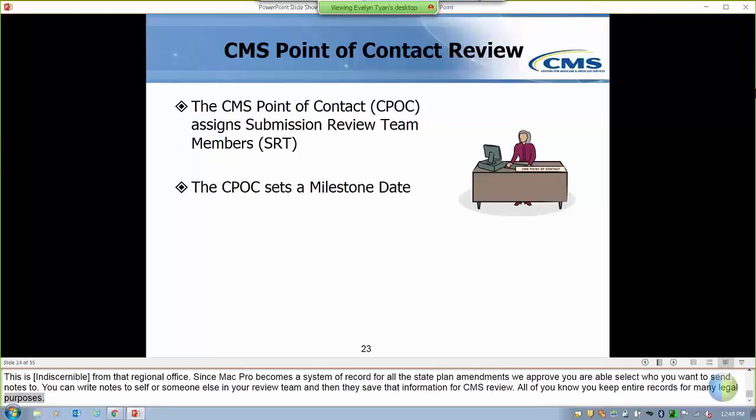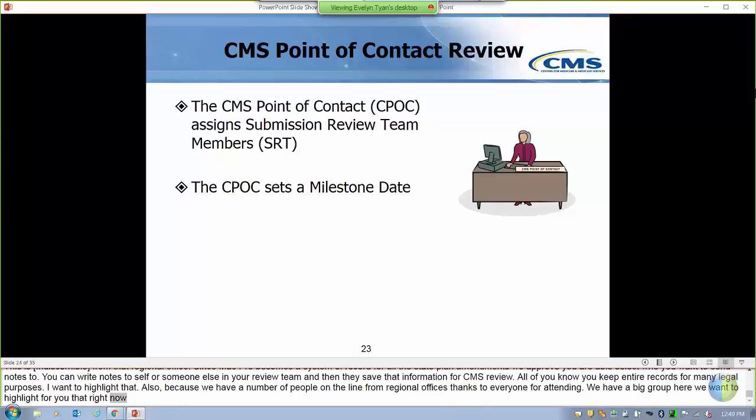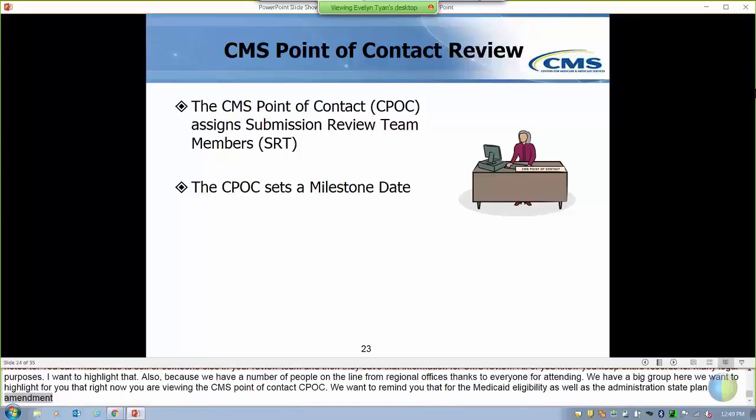And also because we have a number of people on the line from regional offices, thank you everyone for attending. We have a big group here in central office and lots of people from all the regions. We wanted to highlight for you that right now you are viewing the CMS Point of Contact CPOC role. And we wanted to remind you that for the Medicaid MAGI eligibility, as well as the administration state plan amendments, the regional office staff will be the CPOCs for all those SPAs.